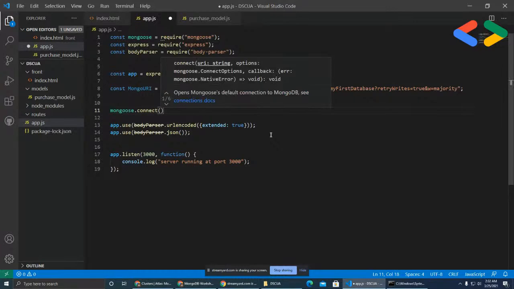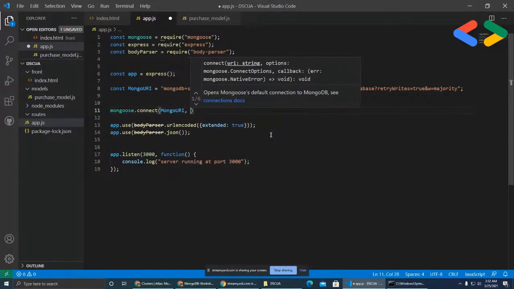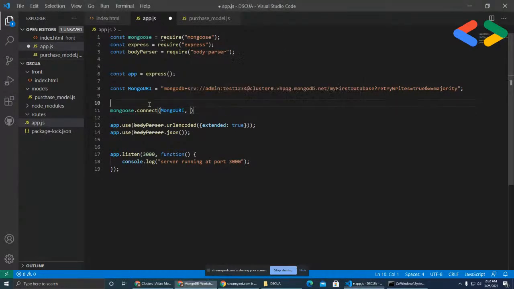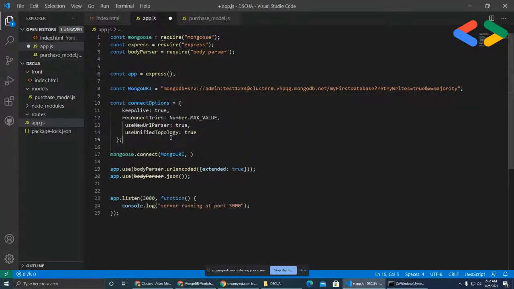And this needs several arguments. The first one is the MongoURI that we just created. The second one is actually a JSON file, which will hold the different configurations of the database. Now, I'll just paste it over here. You guys can have a look at it. It's basically a key value pair that has all the different configurations that we want our MongoDB database to have.